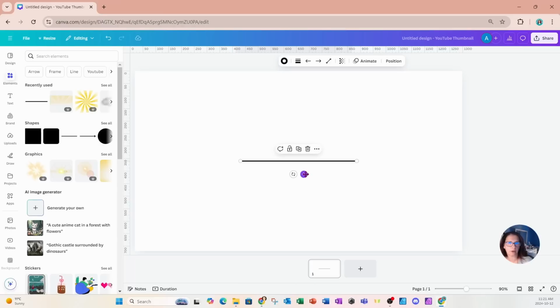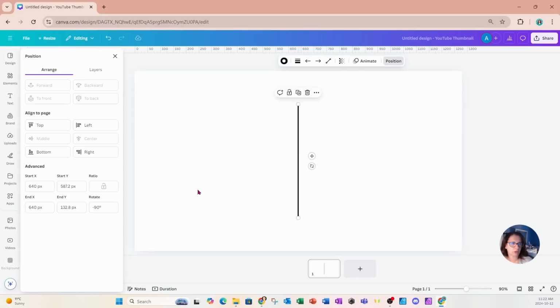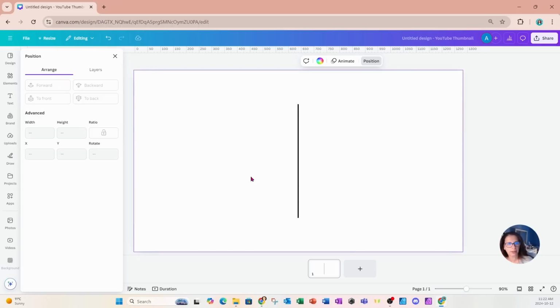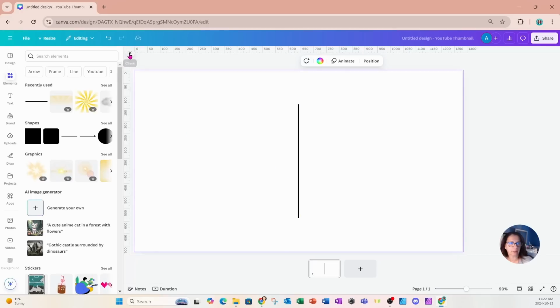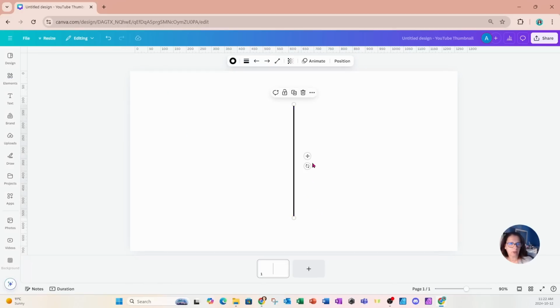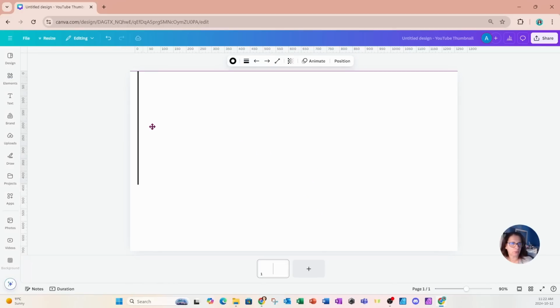And I'm going to start off by rotating my line to 90 degrees. Now, if you have a problem rotating lines, all you have to do is go to Position, and then in the bottom area of Arrange, which is right here, you can just set the rotation.